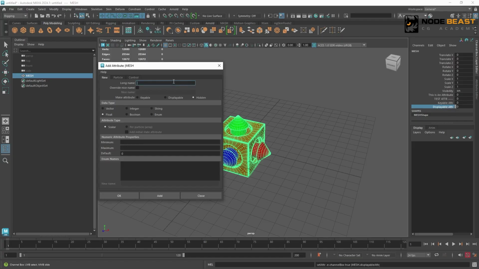Finally, let's create a hidden attribute. We'll call it hidden atter. After we add this attribute, we'll notice it doesn't show up in our channel box at all, because as we said, it's hidden and won't be displayed in our channel box.